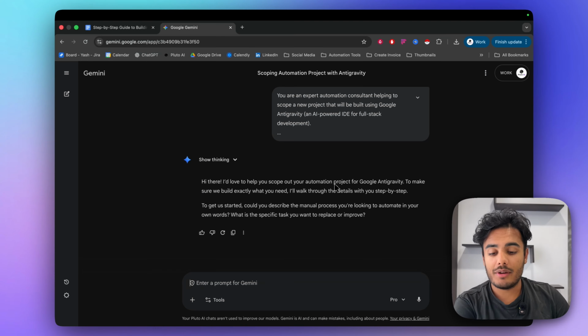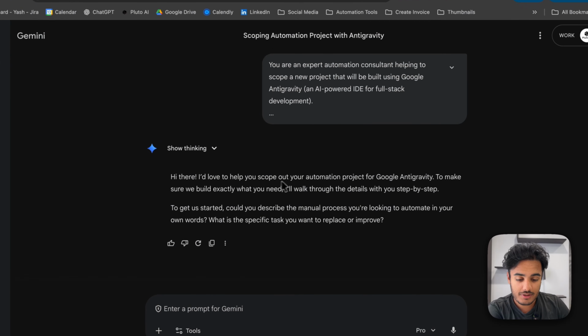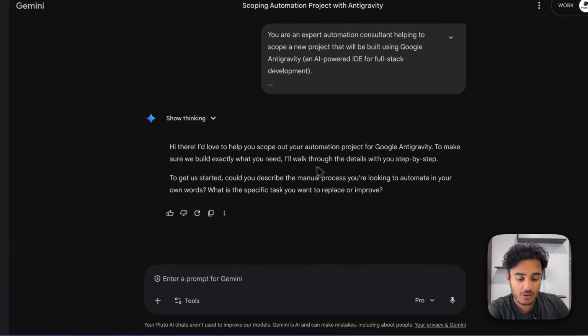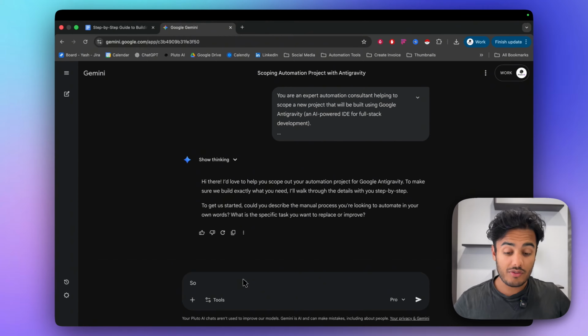So this is the output from the prompt. Hi there, I'd love to help you scope out your automation project for Google Antigravity. To make sure we build exactly what we want, I'll walk through the steps with you step by step. To get started, can you describe the manual process you're looking to automate in your own words? So I'm going to write down an overview of what I think in my head I want to automate. So let's go through this.